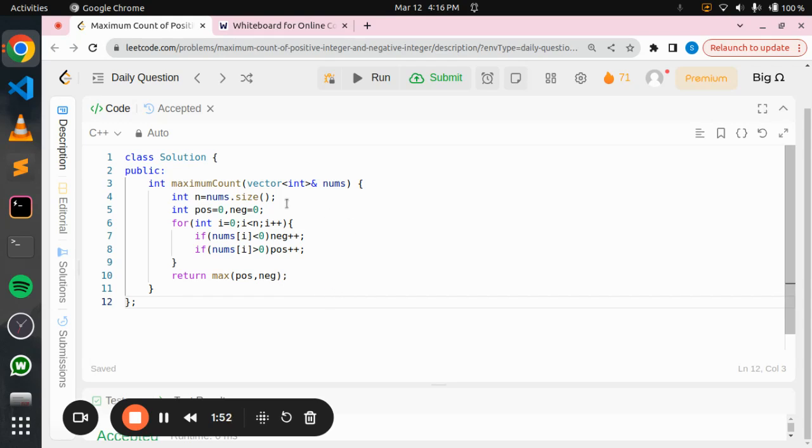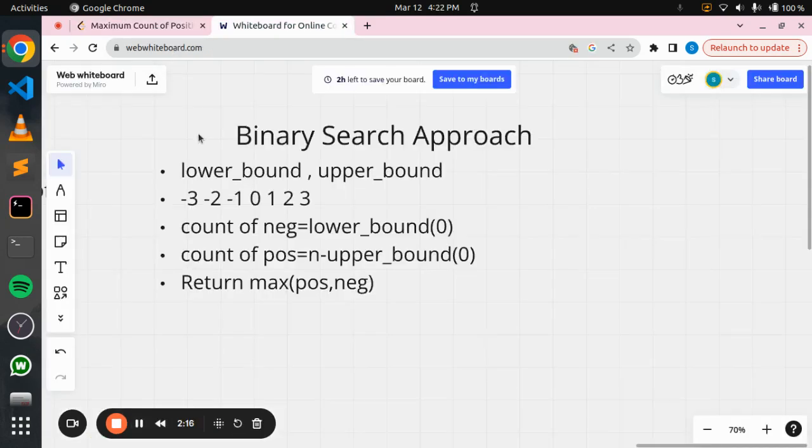Now if we see the time complexity, we have only one loop which runs from 0 to n, so the time complexity is O of n. And if we see the space complexity, we are not taking any extra space, like we are not using an array or vector, so the space complexity is O of 1, which is constant. Can we do something better?